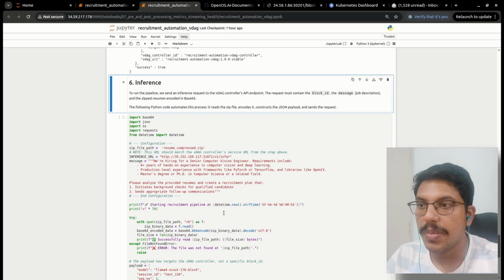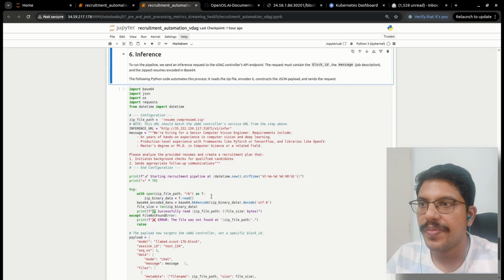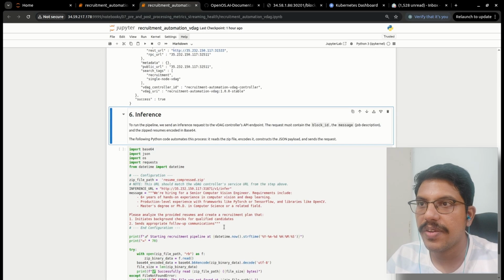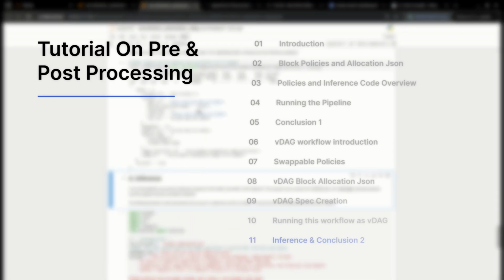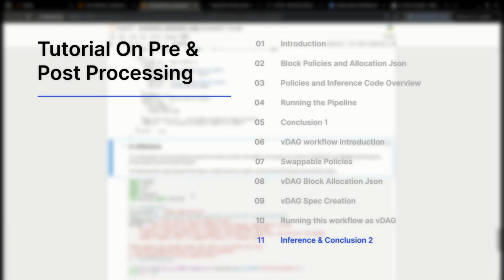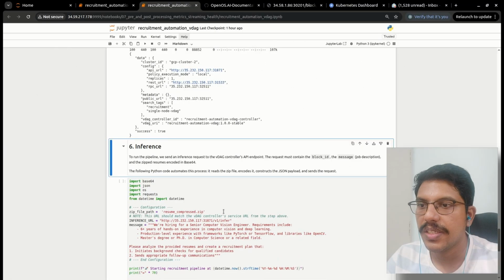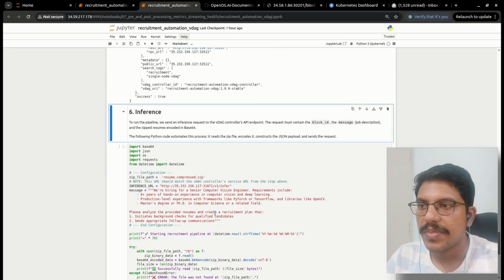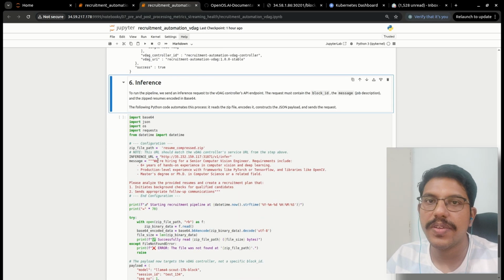Again, similar to the previous tutorial, I have the zip file path. It's in the same location as this notebook, and I'm passing the inference URL. This is where we have to correct this. So it is 35.232.150.117 and 3.1.8.7, which is what we have here as well. The query is the same as we saw in the previous tutorial: hiring for a senior computer vision engineer with the required experience and the frameworks that we want. Again, the same instruction for the LLM: initiate background check for qualified candidates, send appropriate follow-up communication.